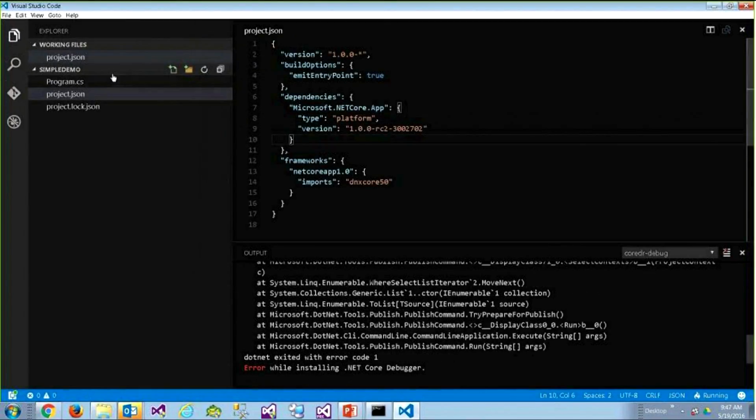Dave, can you hit Control plus a couple of times to zoom in? Oh, absolutely.